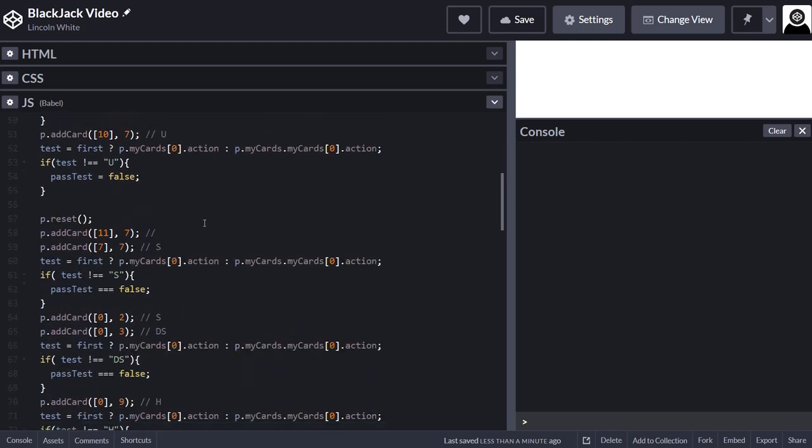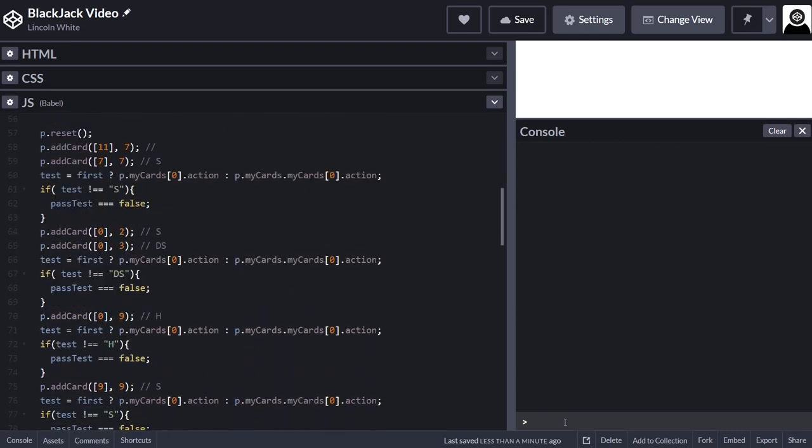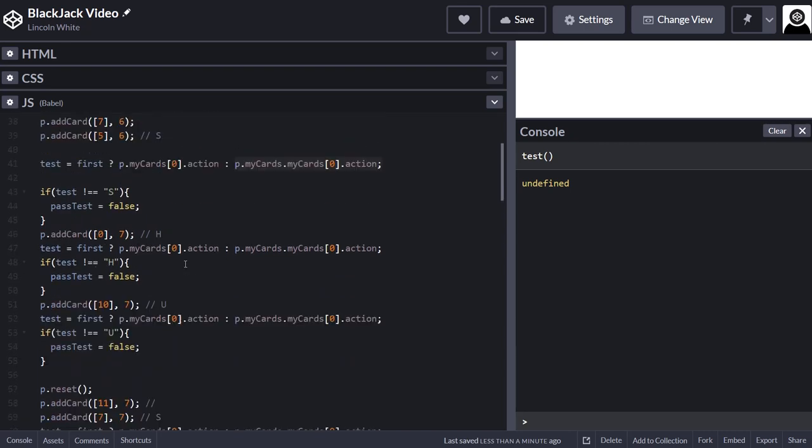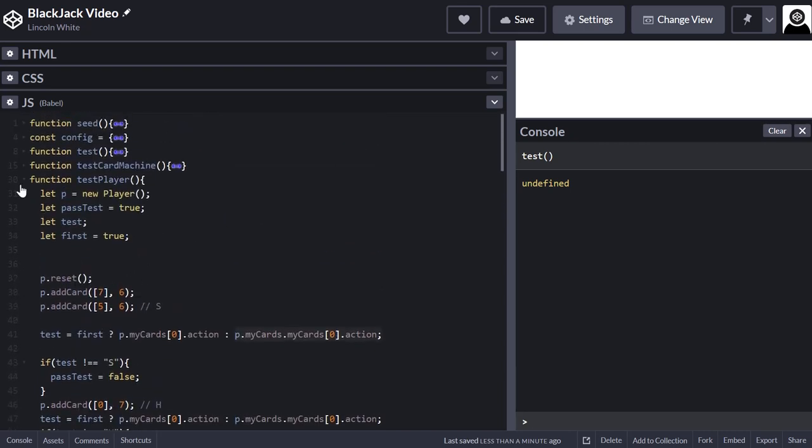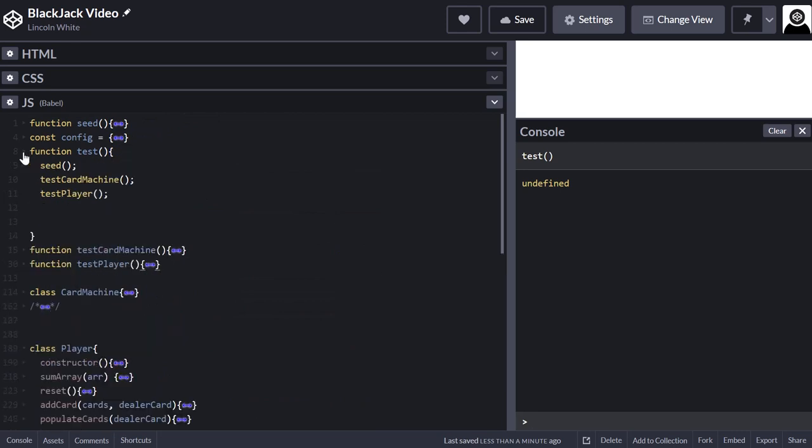Okay. So I've done the test. So can we test it? And it's one of these ones where if you don't get nothing back, then that means it's worked. Okay, so now if I close that, when I do test, it tests. It does two tests, so that's good.